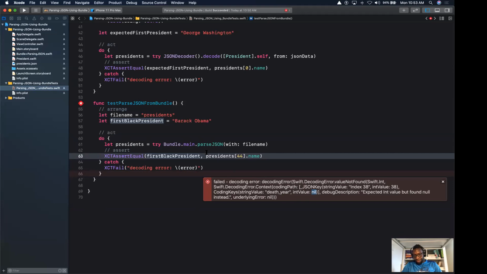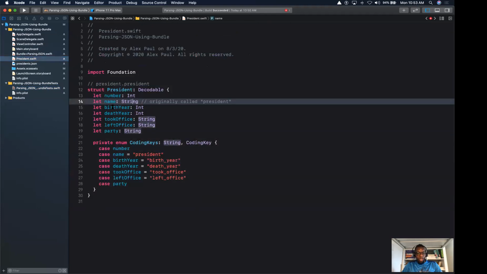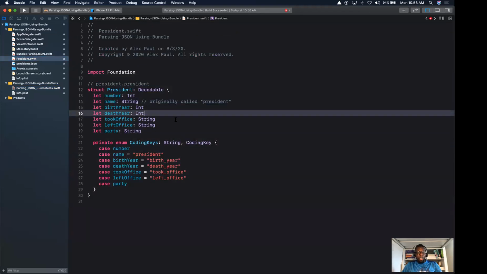So def year comes before left office, I think. You're ahead of us here. So let's do the first one first. Def year gave us an error. So navigate back to your model and make def year optional. Not all our presidents are dead, right? Go ahead and run the test again. Just Command U from where we are.